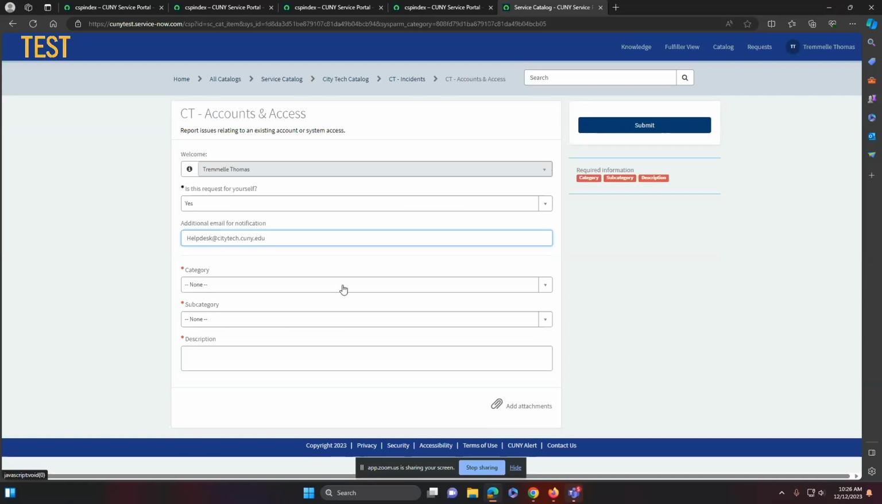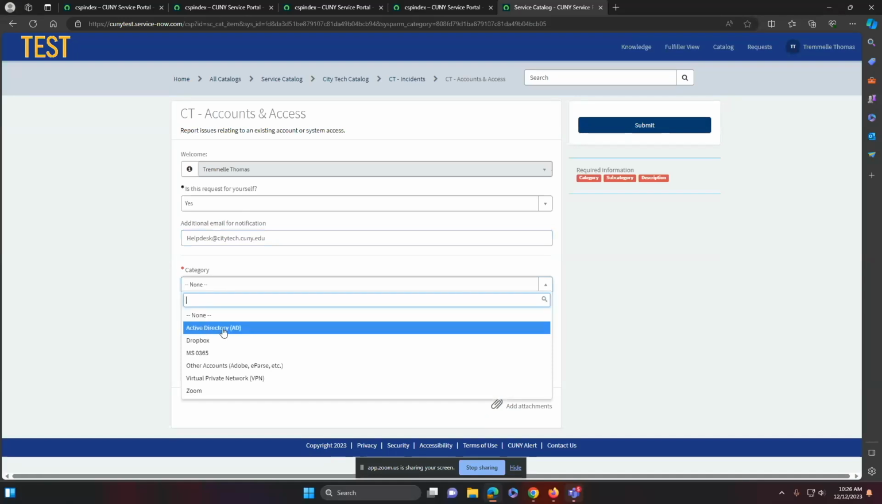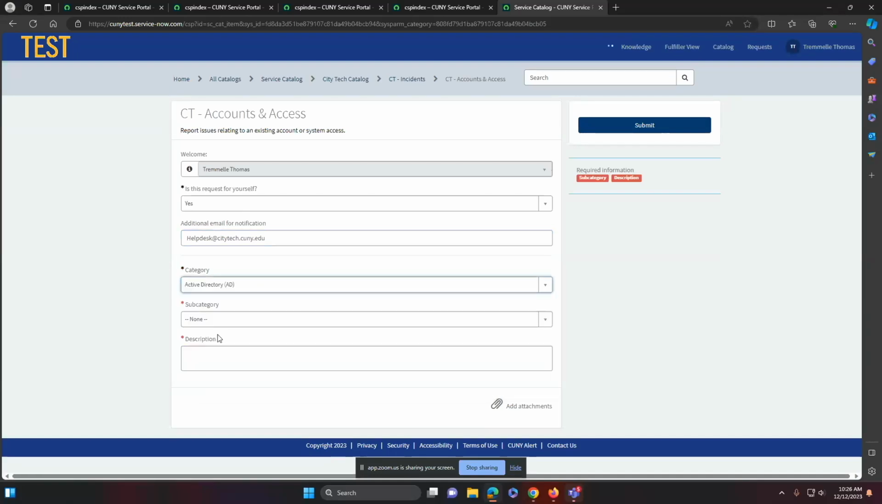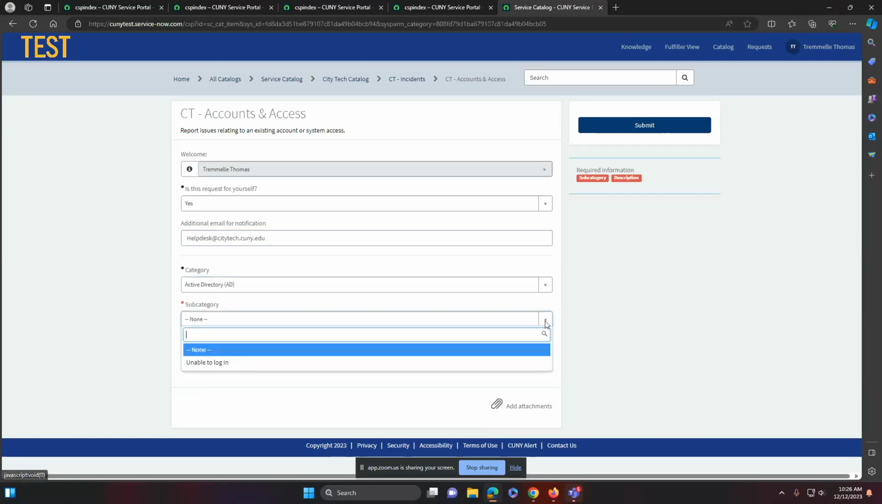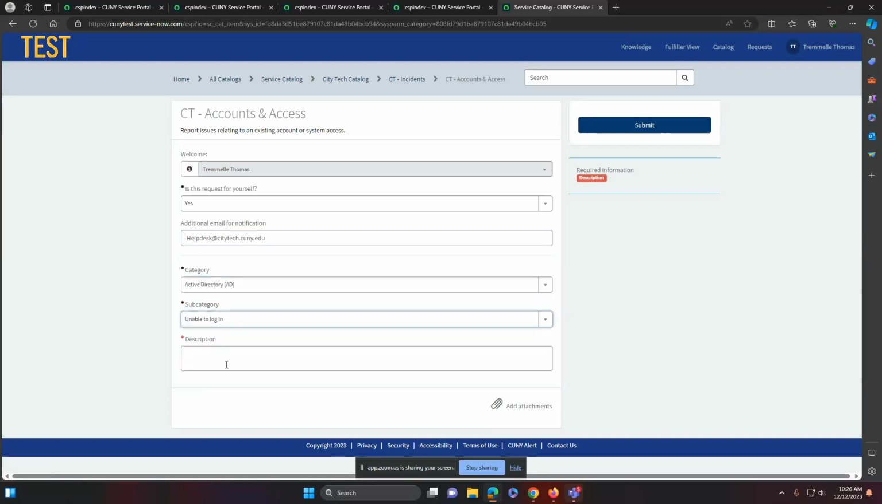Then I have the category option. As you can see, it turned dark gray because the field has been populated. For category, I'll select Active Directory. Then the subcategory is needed: unable to log in. And I'll give a brief description: test.